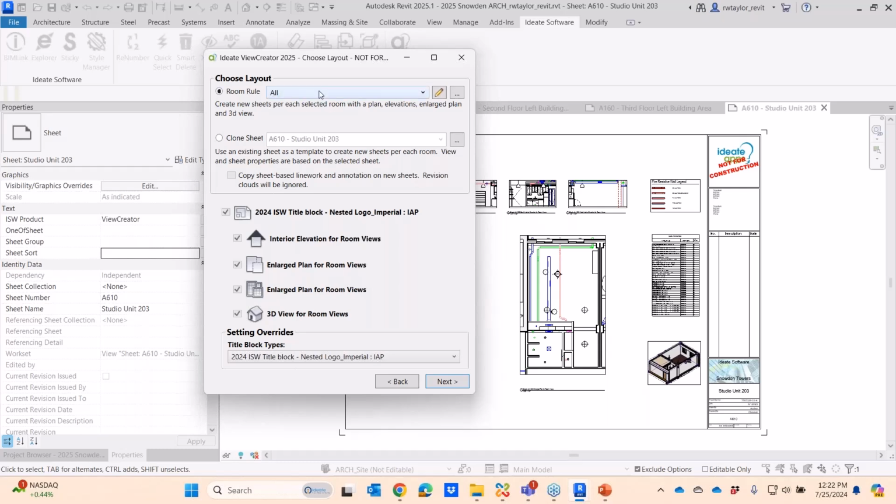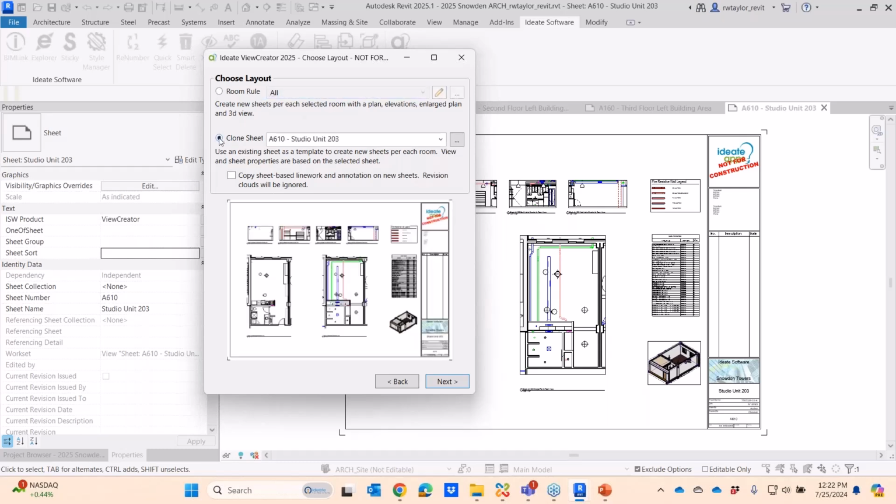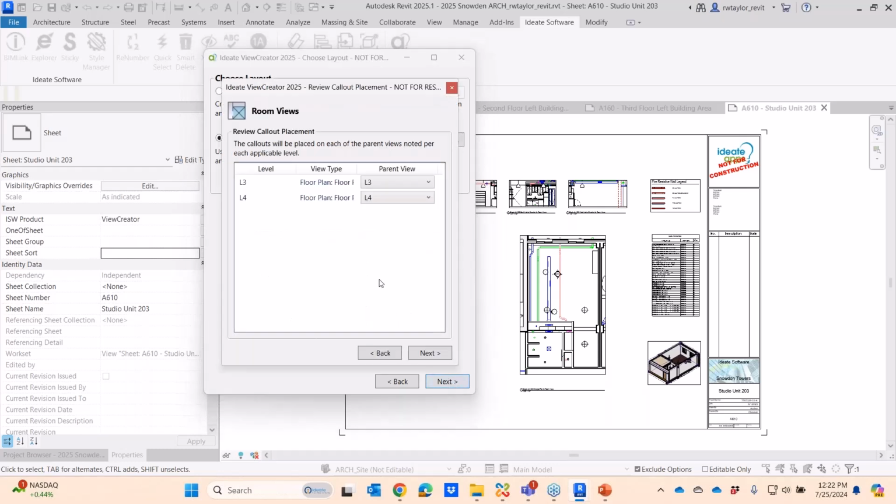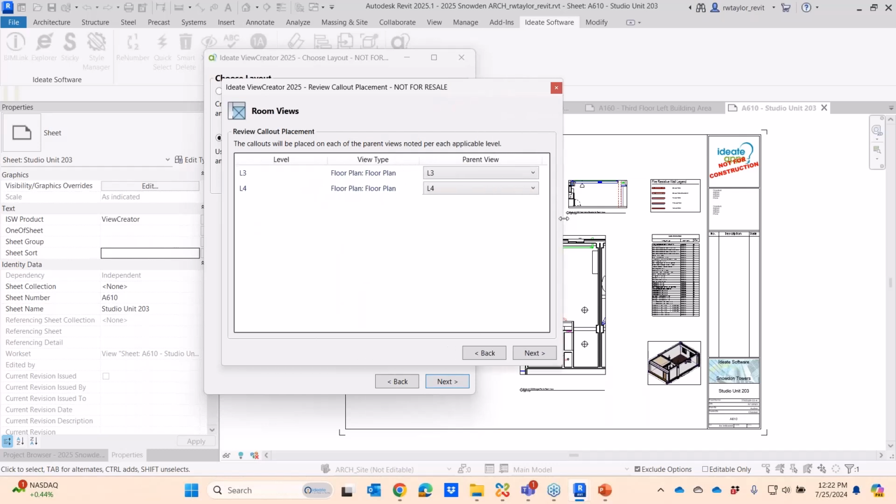So I already did that once. Now I'm going to say I want to go clone sheet instead. If there's any 2D information on the sheet, which I really don't have, but I can copy, if there are any line work or annotations or dimensions on that sheet as well. Select next. Now, here's where the callout, because we're creating a new floor plan, right?